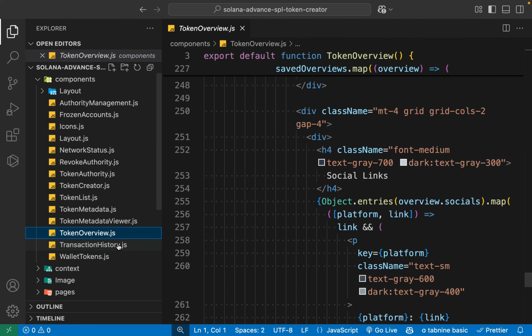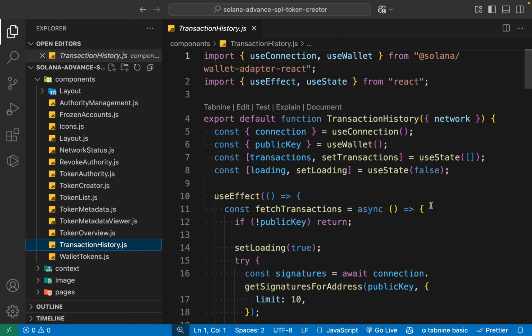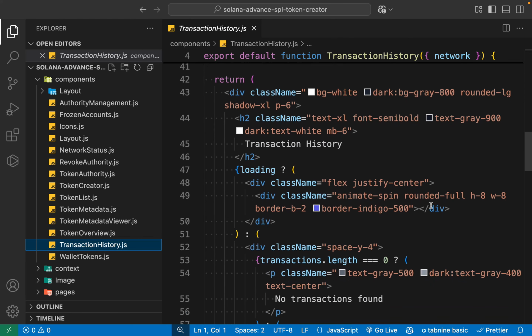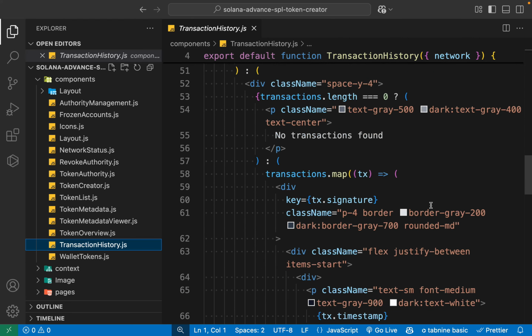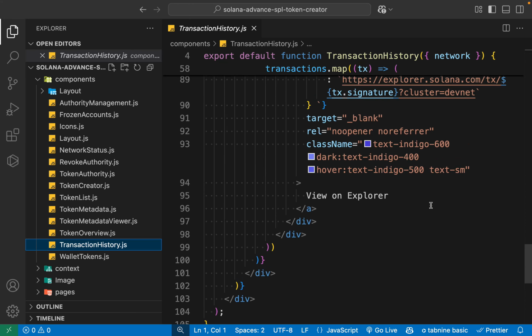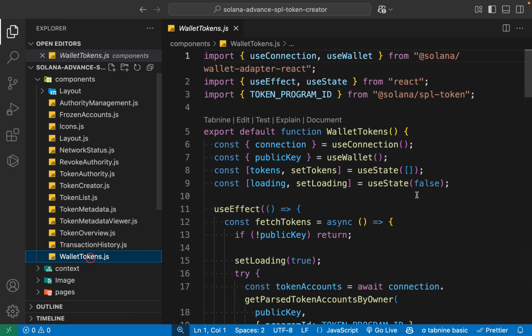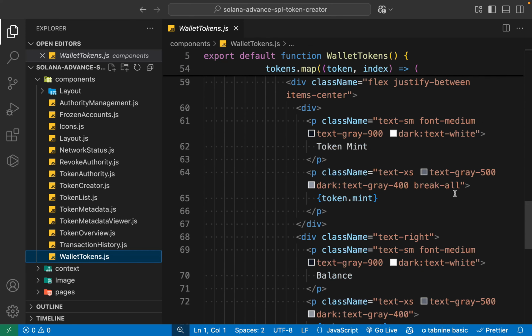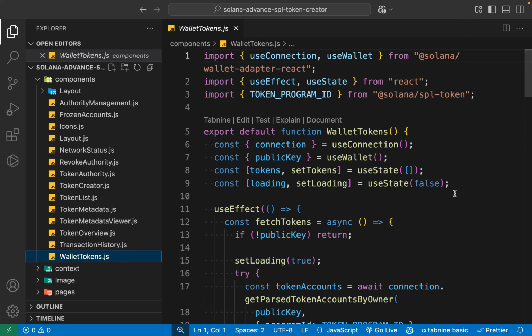The next one we have is the transaction history. Here we're going to display all the recent transactions which users have done in the wallet address, and that's all we are fetching and displaying, and providing the block explorer URL as well. The next one we have is the wallet token. Here we'll find all the tokens which a particular wallet holds, and that's what we're going to display, so the user can know what tokens he or she holds.